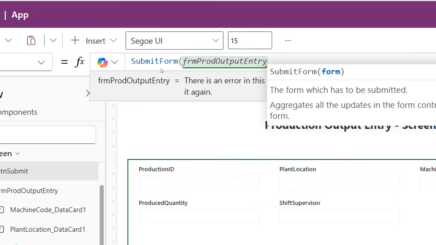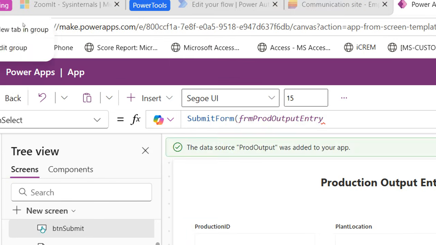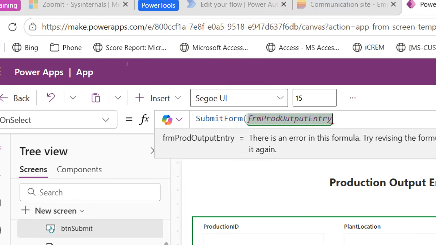So select that button and go to on select, submit form. What is the name of the form? And close it. Close the form.